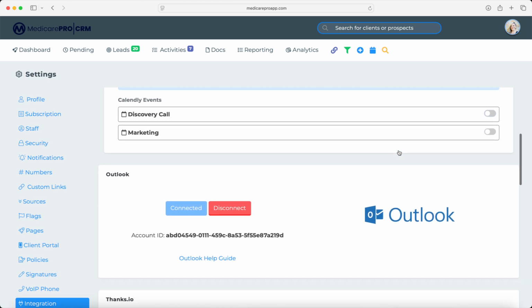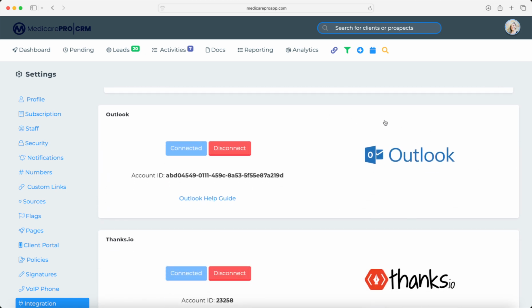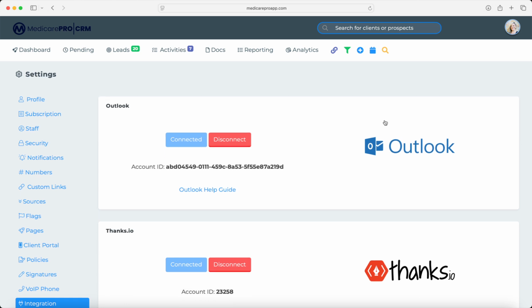The next one we have here is Outlook. So if you are an Outlook user, you can integrate Outlook into the CRM. We are still waiting on Gmail. We've been in a bit of a holding pattern with getting that integration finalized. But Outlook is up and running and ready to go.